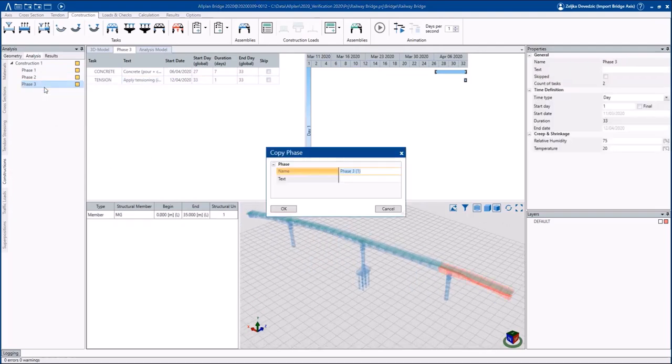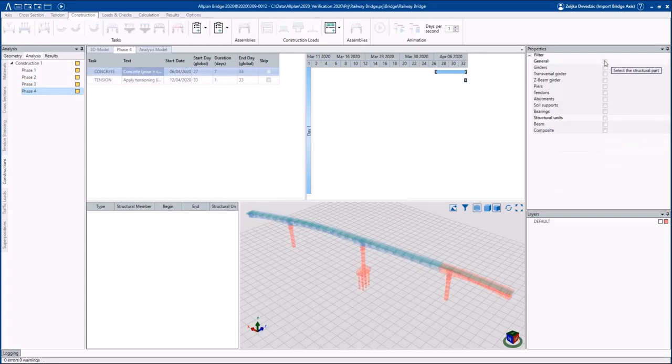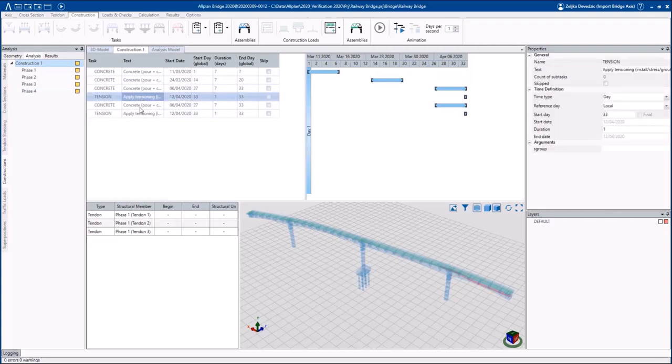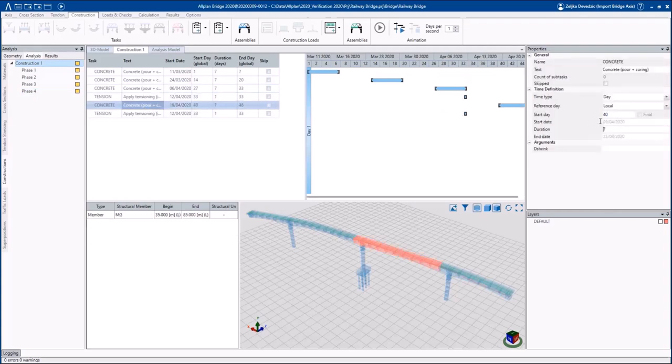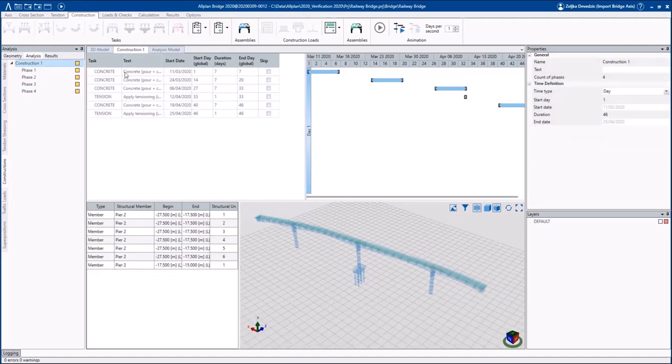The phase 4 will also consist of the task Concrete and the task Tendon for activating the elements of the main girder and for stressing the tendons of the face. We will use the same interactive selection in order to activate the elements of the main girder and the tendons of the face floor. After adjusting necessary start dates and duration of the tasks, we will continue with the definition of the last two phases.